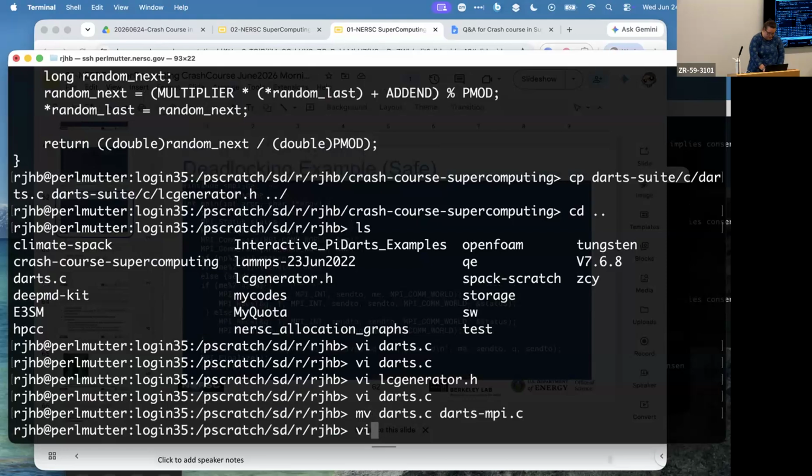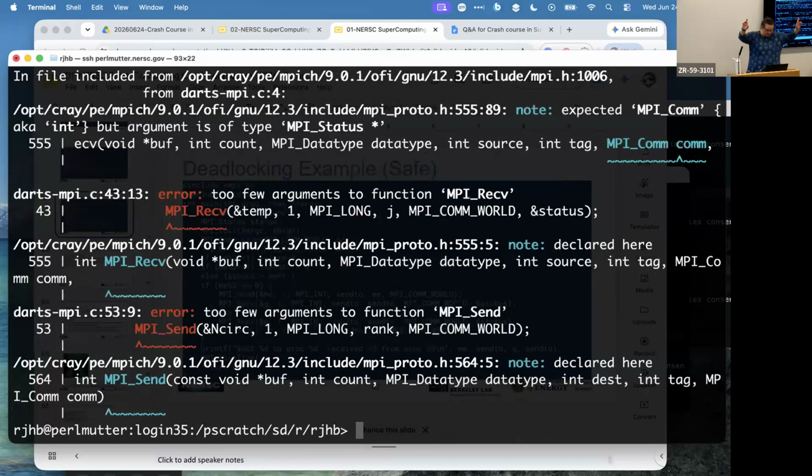Okay. So then I'm going to CC darts-MPI.c -o darts-MPI. So the -o thing means instead of the executable being called a.out, which is the default, it's going to call my executable darts-MPI. Okay. So let's see, cross our fingers. Oh no! Too few arguments.